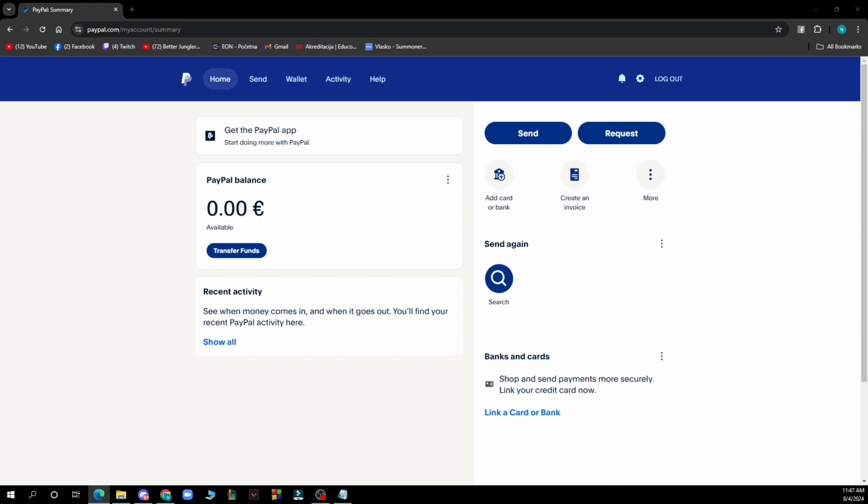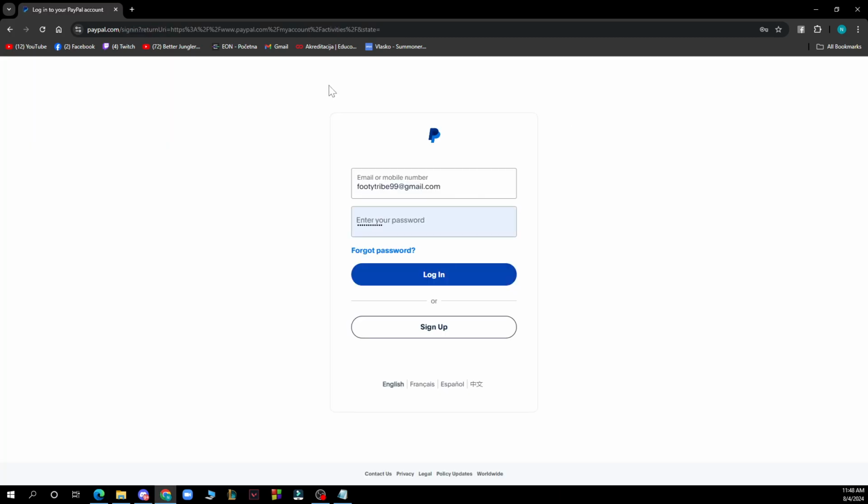So first of all, on the top of your screen, go to activity. So you have your screen, you have home, send, wallet, and activity. You need to click on activity. Then find the specific transaction you want to check and click on it.